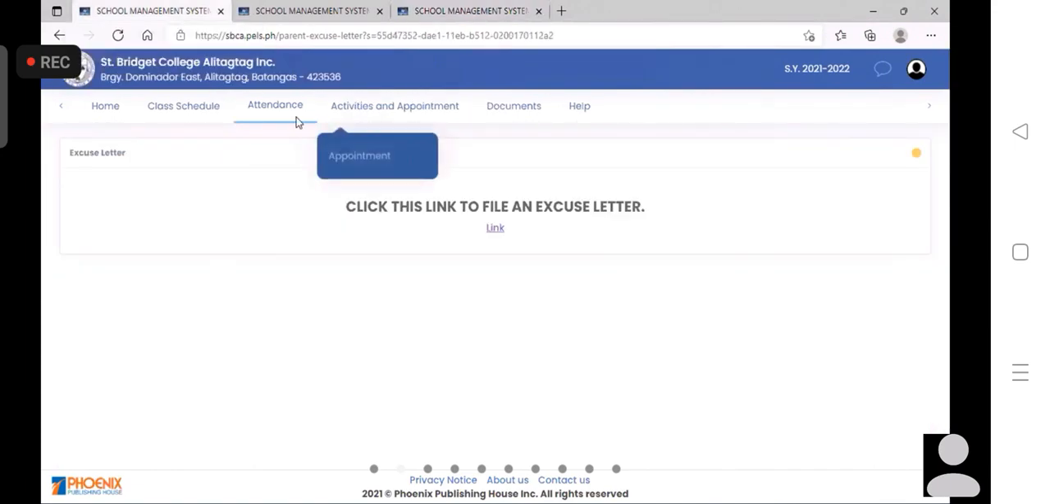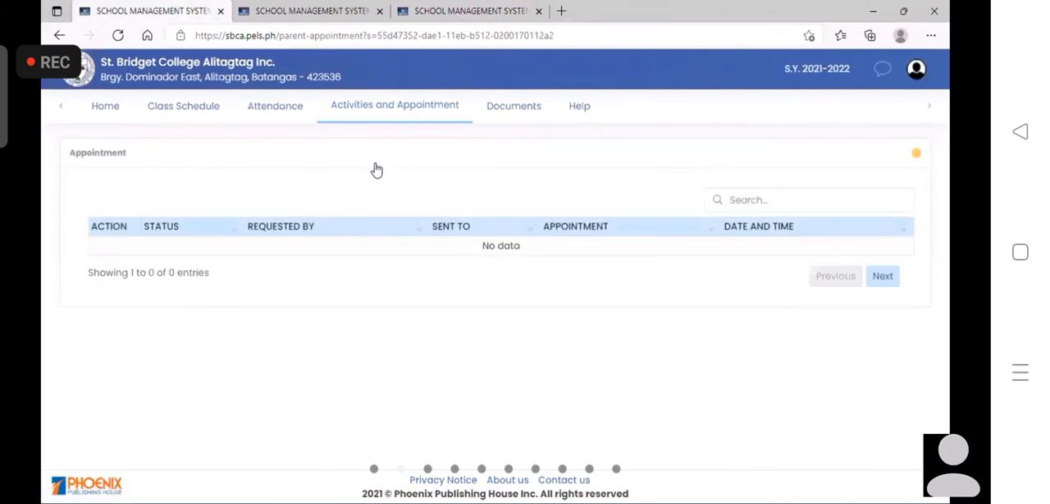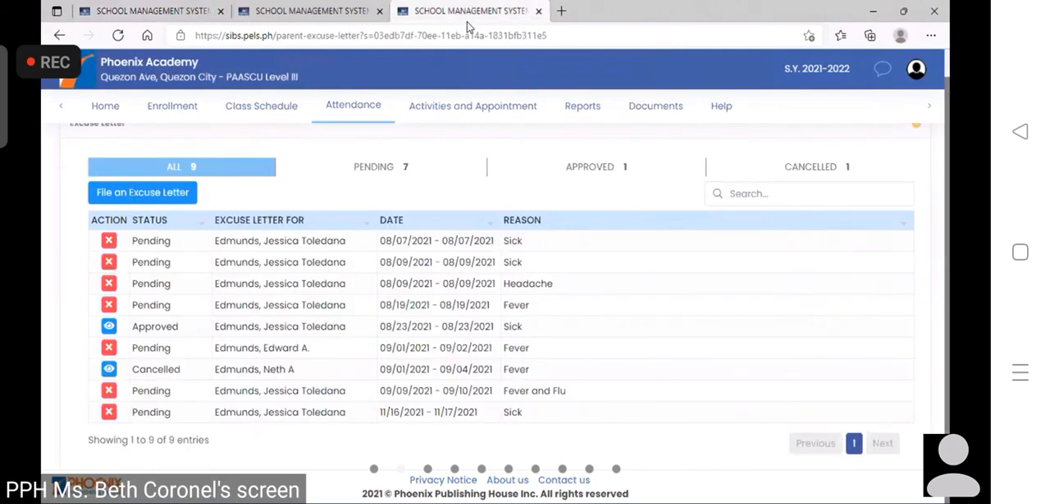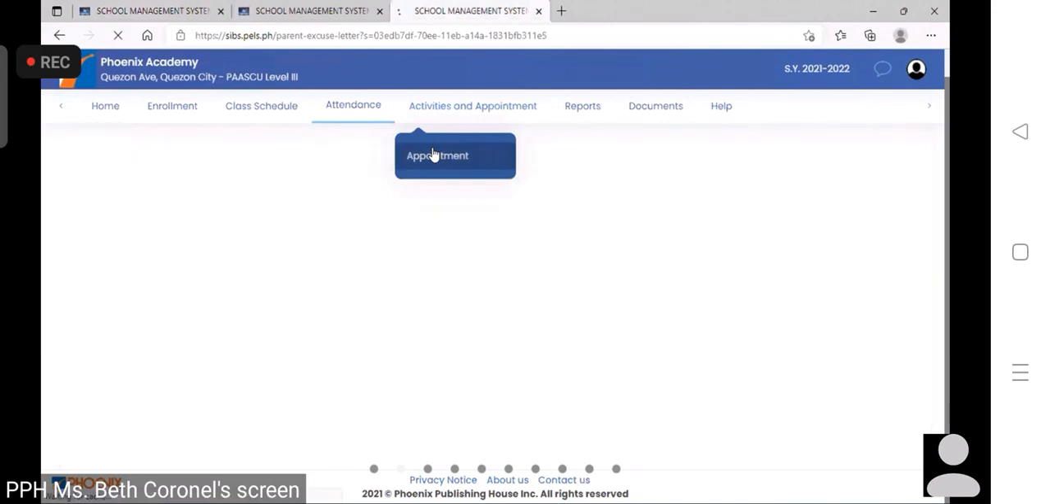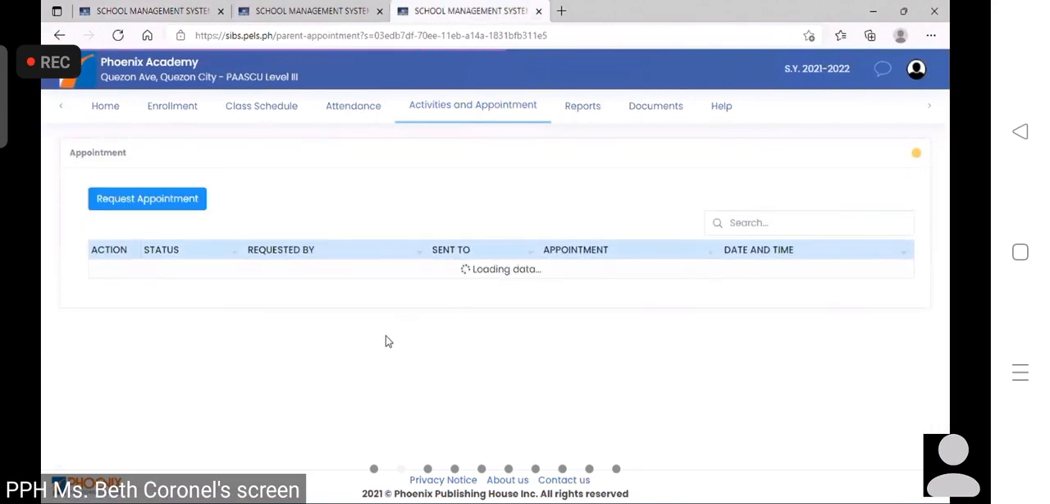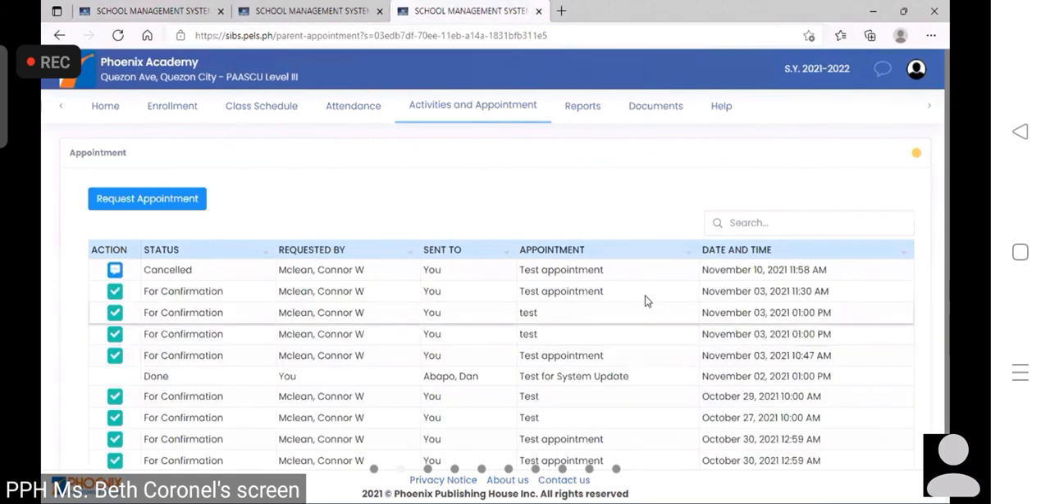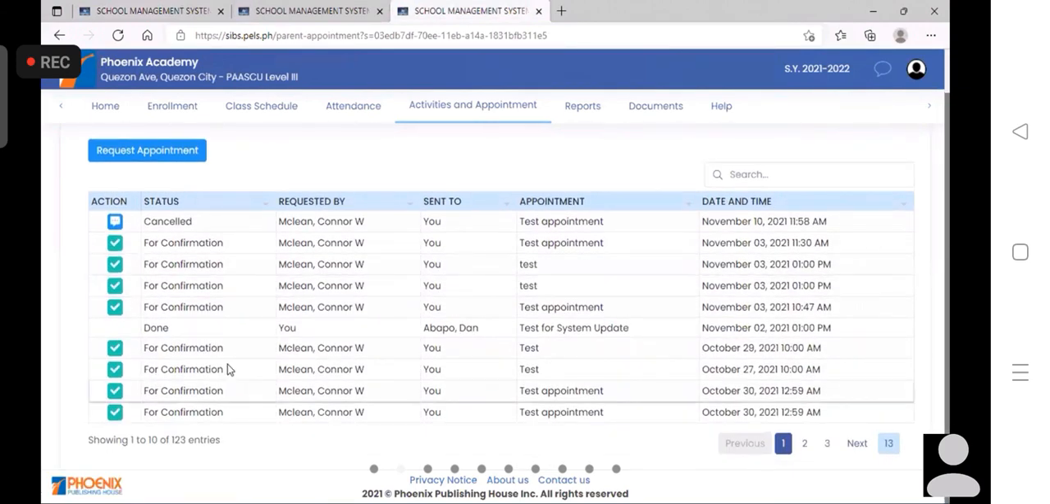Okay? Now, let's go to the activities and appointment. So, dear parents, you can request for an appointment or a dialogue. Let me just check. Okay, so as you can see here, I just click appointment. Here you'll be able to see requests, of course, if you have done that already, and for confirmation. So that is waiting for the confirmation of the faculty or admin that we requested.